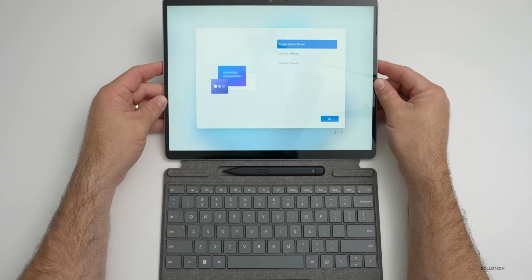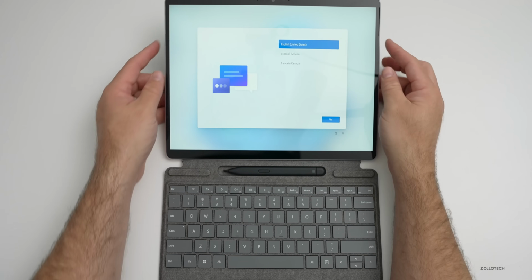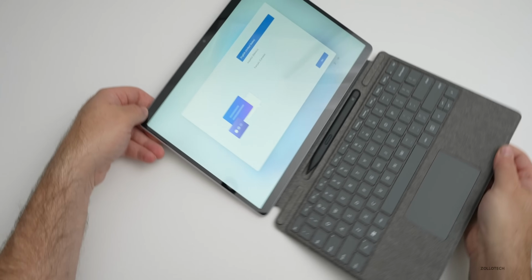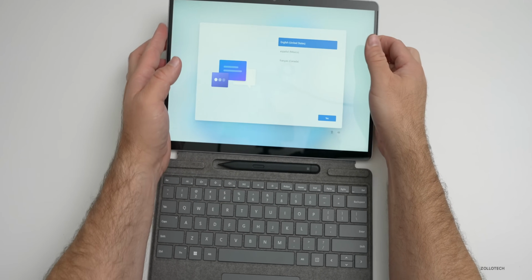So if I lay this down, you can see this pretty well. The viewing angle, even though this is tilted way down, is actually quite good. I can see it no problem from any of these angles, it seems. It's got some pretty good viewing angles, and let's go ahead and continue setup.